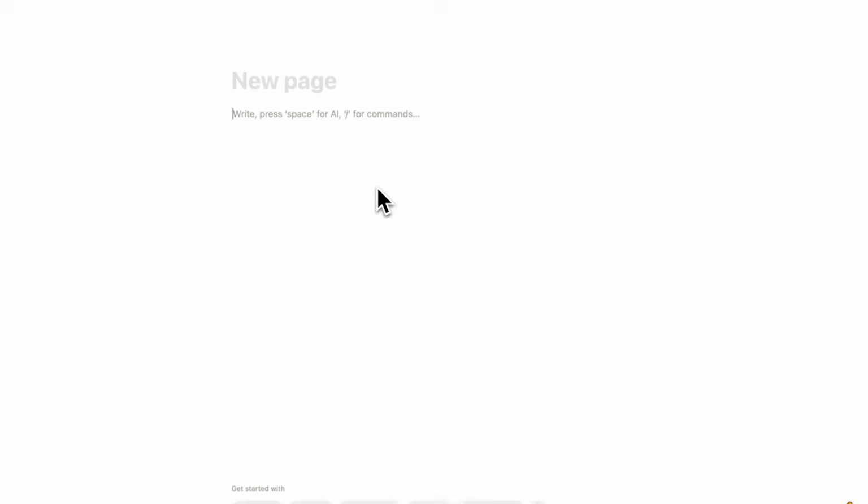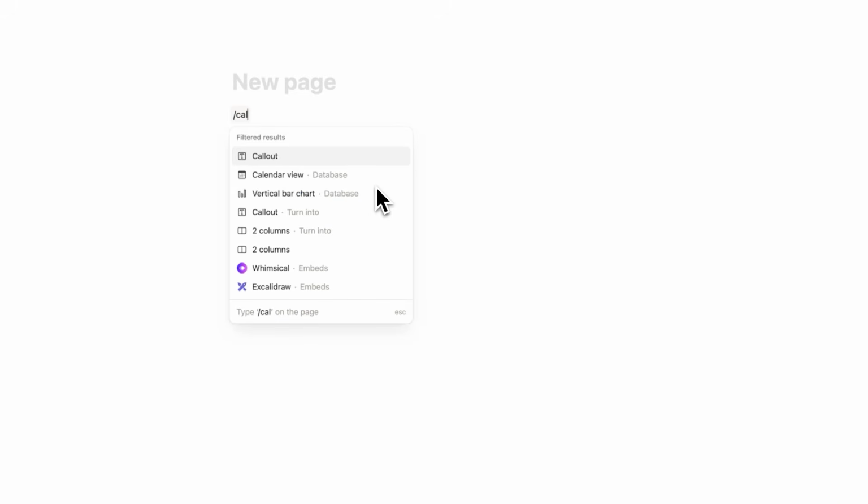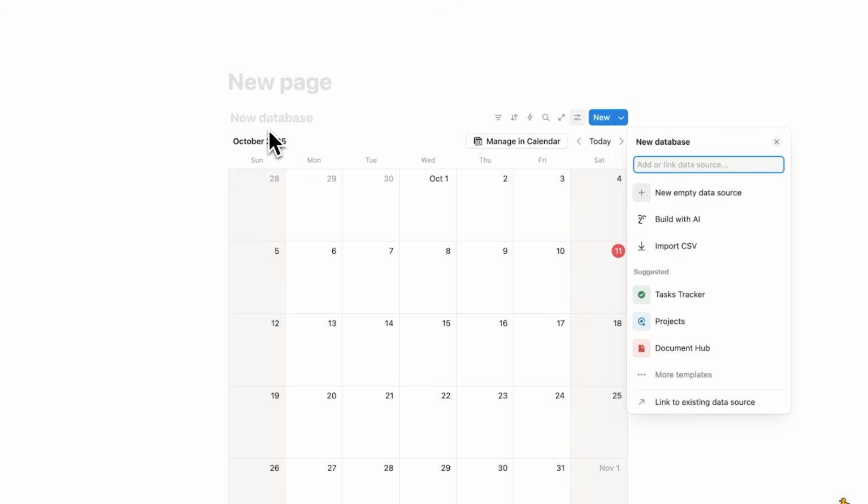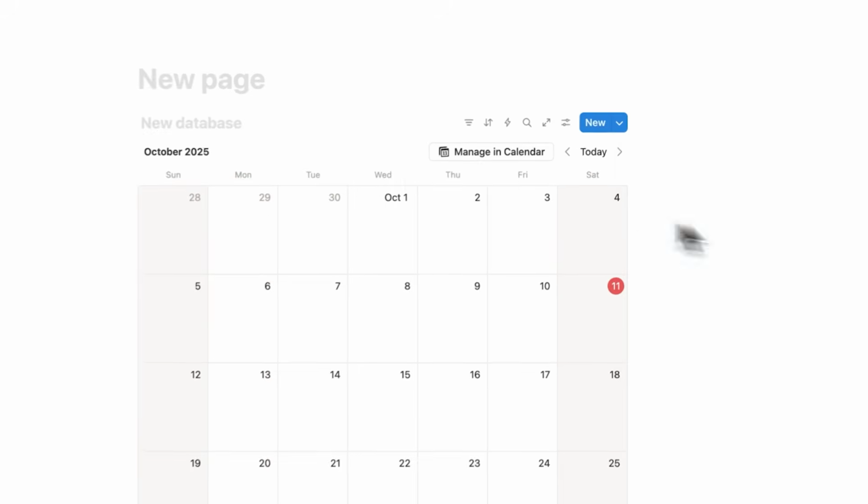So the first thing that we are going to need is a calendar. So I'll do /cal, and here I'll click on calendar view. For these to work, we are going to need a database, and a calendar is a type of database. So I'll click here on new empty data source. So let's look at the button first.